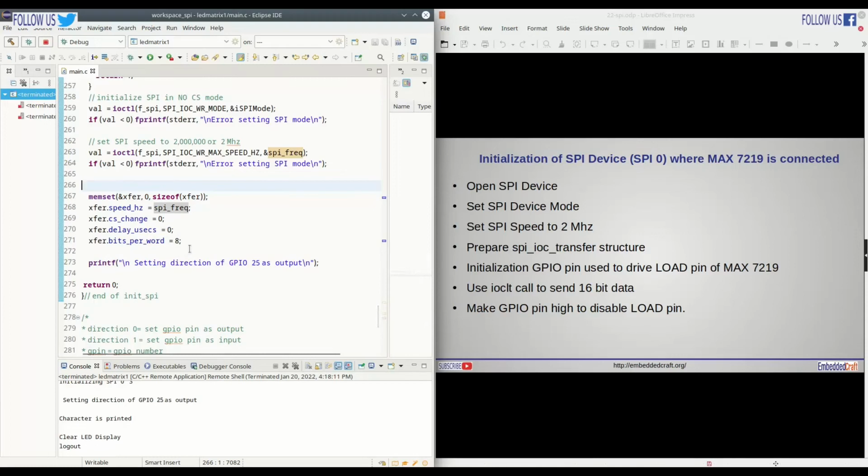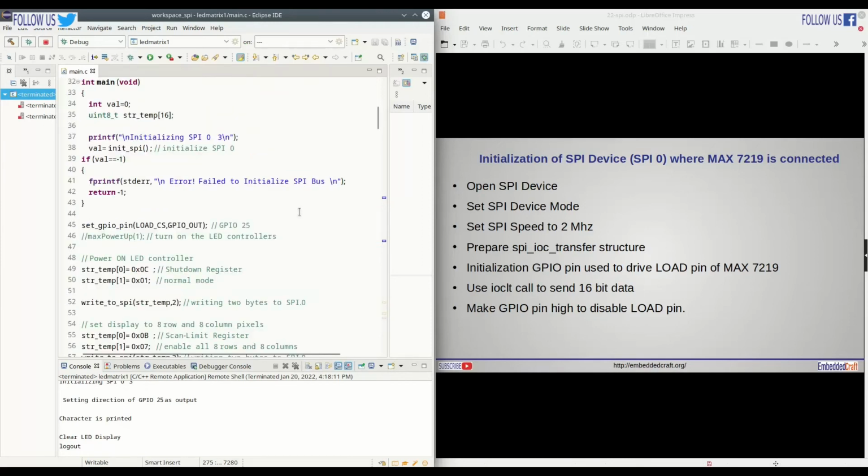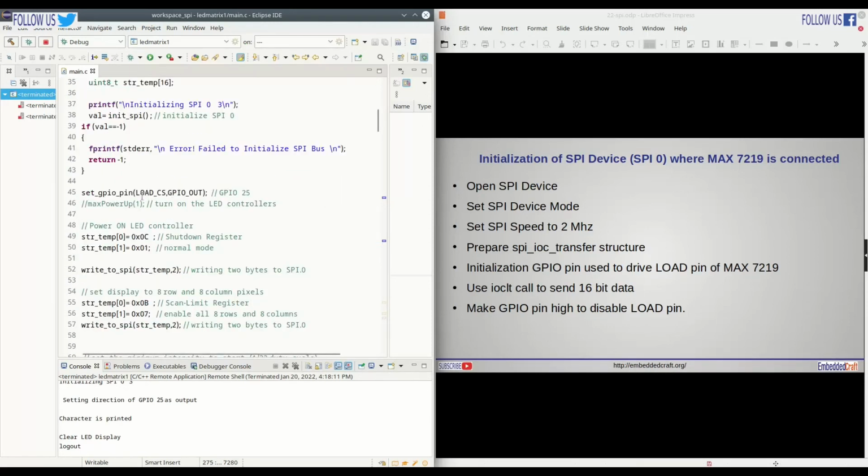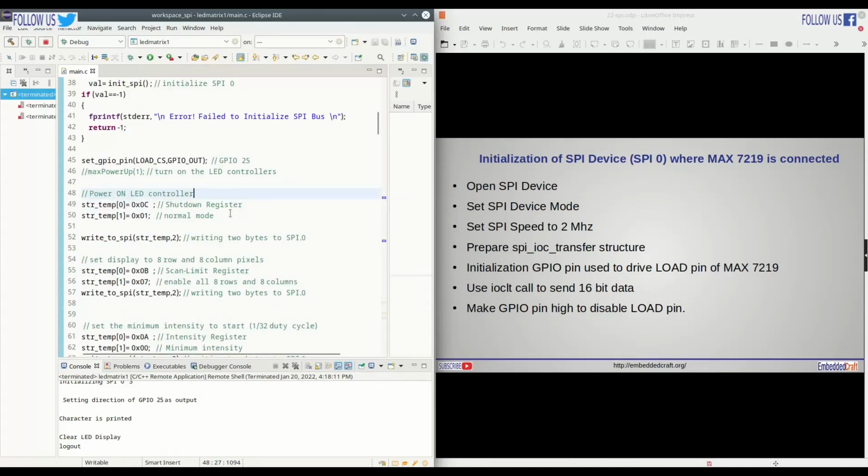Next, we are preparing IOC transfer structure. This is data transfer speed. Data length. With this, initialization is complete. Next, we have to prepare our load pin. This is GPIO 25. Now we have to configure the LED controller. First, we have to turn on the LED controller. We need to prepare a 16-bit number, which is 0x0C and 0x01. This is shutdown register, address is C, and value written will be 1.